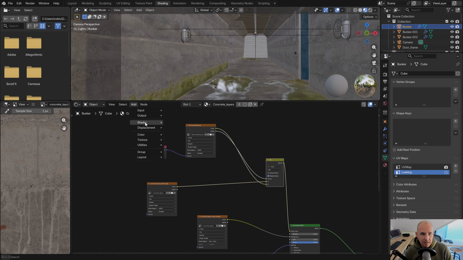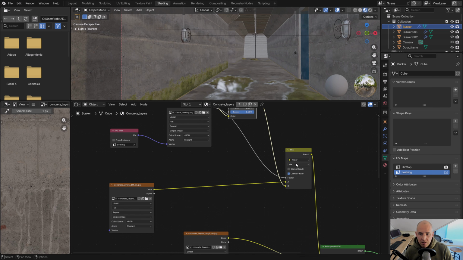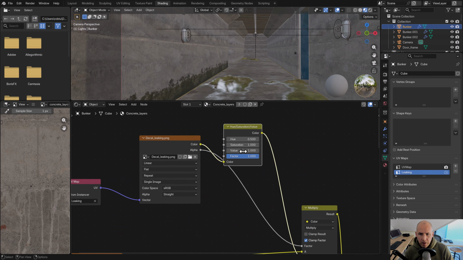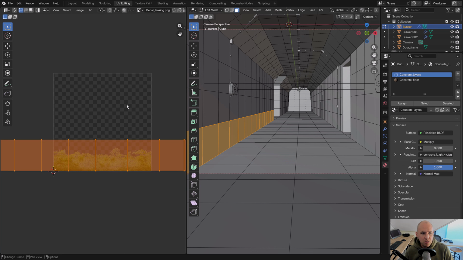So add color, UV and saturation. But I also like to work with the blending mode, color burn. That's too much. Multiply. Yeah, that's something that could work. Changing the value a little. Yeah, just the value. And I like to just make it a bit bigger.